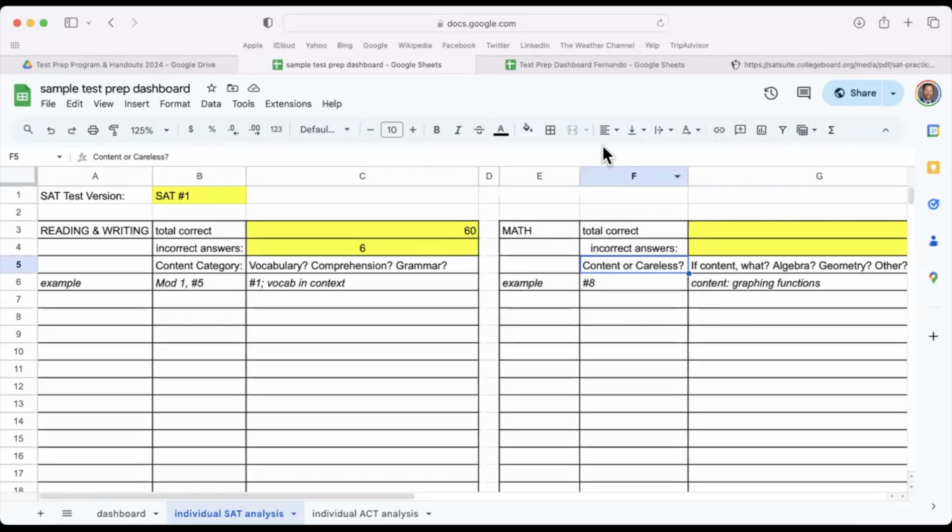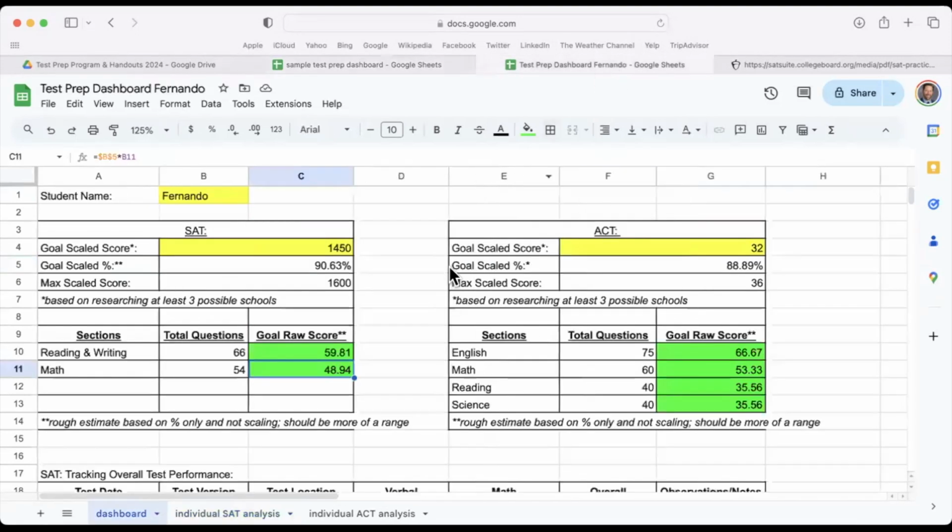Let me show you what it would look like if we actually pull in Fernando's version. Here's a little bit more detailed approach from Fernando. We say Fernando is looking for a 1450 on this score. It's a pretty aggressive score, roughly a 90%. He needs to get on that, not counting for scale. I'm not even getting into scale here in this process, and we can talk about that later or work with students on that later. But in general, just a ballpark number, a rough estimate, hence the double asterisks. And I'll focus on SAT for Fernando right now.